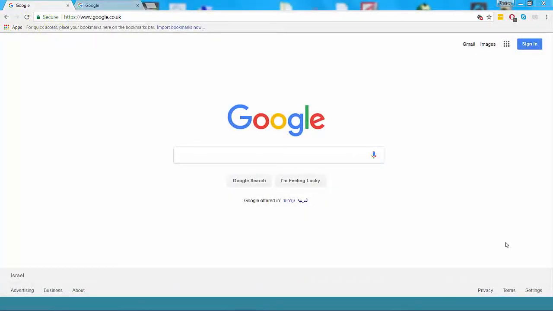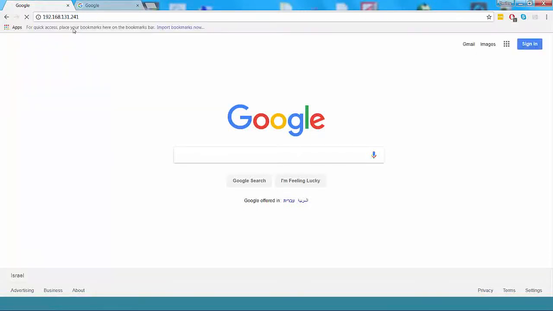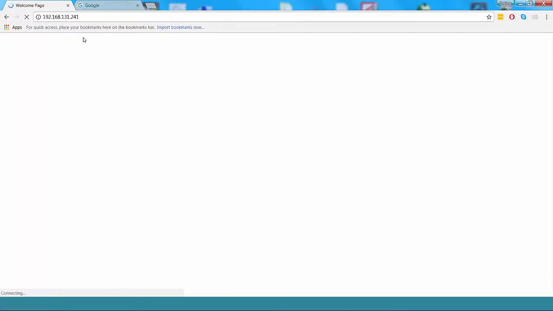Okay, so we're going to get started by configuring our remote aerial unit, and in doing so we're going to put in the corresponding IP address. So for the aerial unit, one thing to note is make sure that you are selecting the IP address that ends with 241.